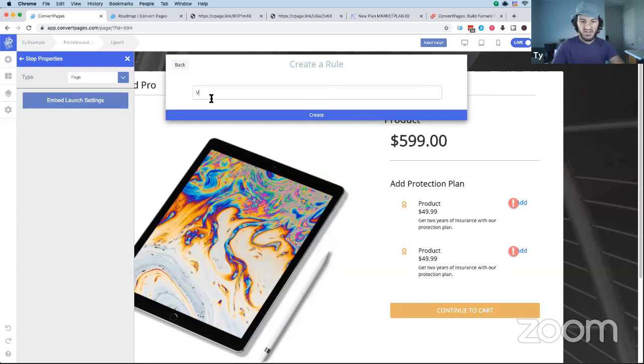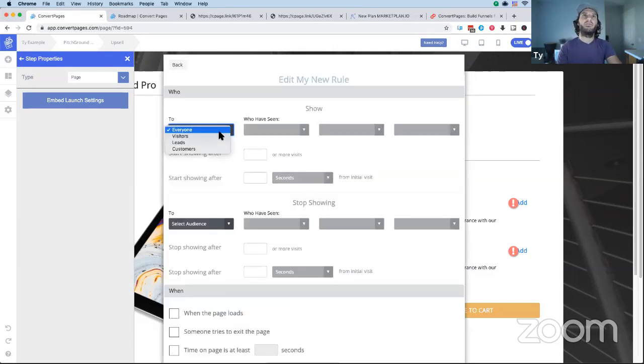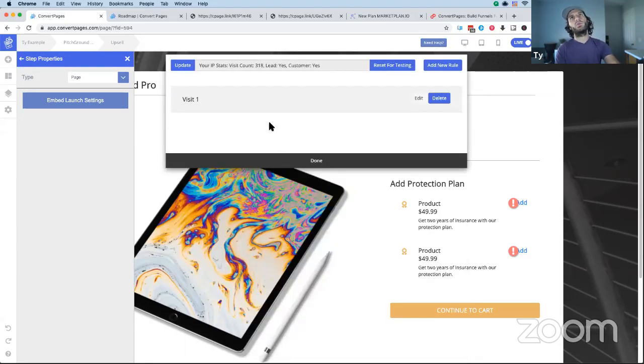I'm going to add a rule. Let's say we're going to call this visit 1. Go ahead and create this rule. I can basically say only visitors who have shown up for 1 or more visits, and I want this to load when the page loads. That's my first rule. I can make more rules here for when this page shows up for who.